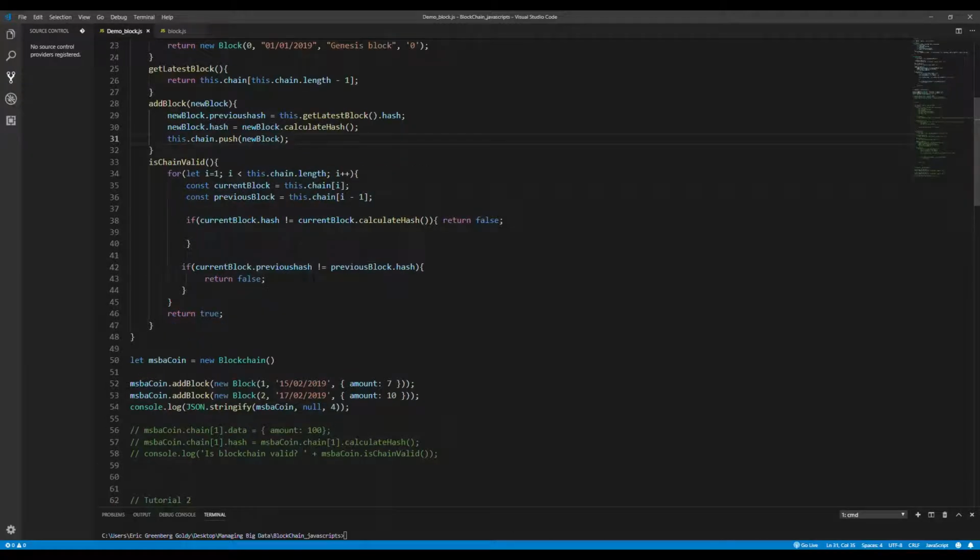Now we're ready to initialize the blockchain, which I've done here, calling it MSBA coin. I've also added 2 blocks to the MSBA coin blockchain. The first is going to have an index of 1. This will be the timestamp, and it will have the data of amount 7. And then the second one is going to have an index of 2. This is the timestamp, and with the amount 10.